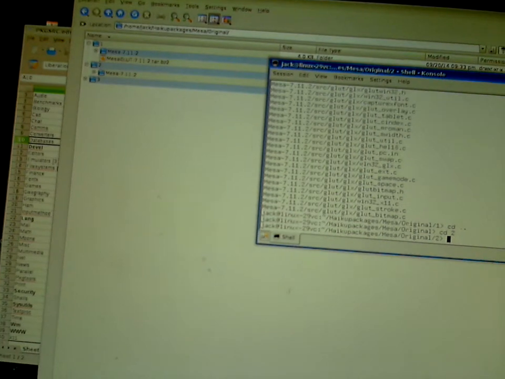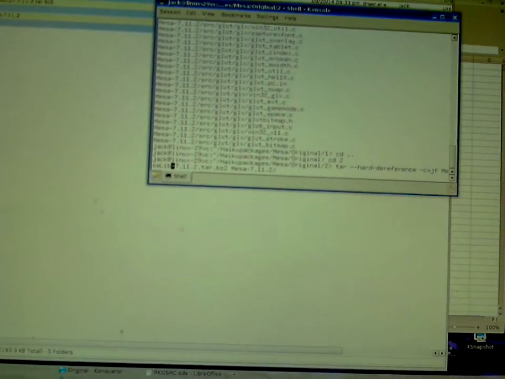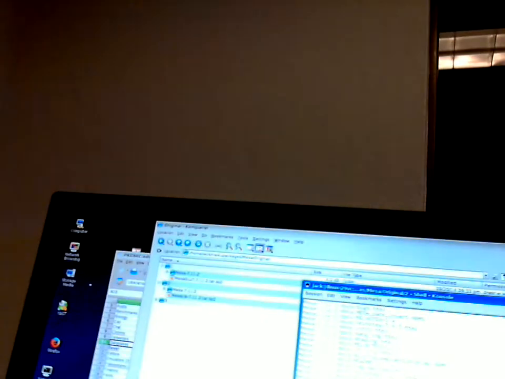Let's close 3 so we don't get confused. Okay, let's go back to 2 now. I'm pretty much going to use the up arrow to do that, but instead of Mesa glut, it's going to be Mesa lib. It's going to take longer, obviously, because it's a much bigger repository. All right, so now we have our 2 files.